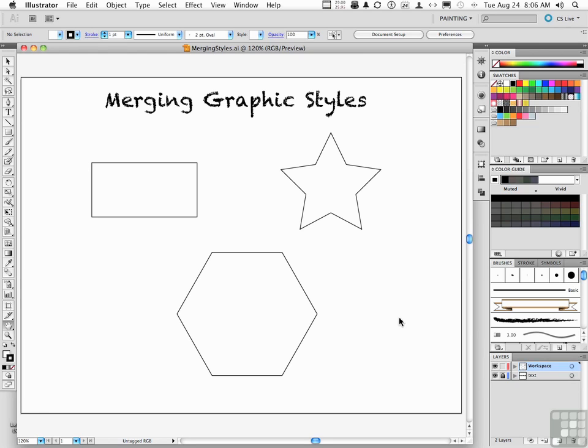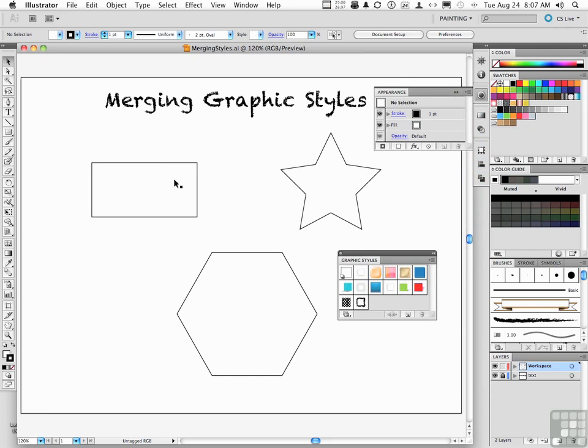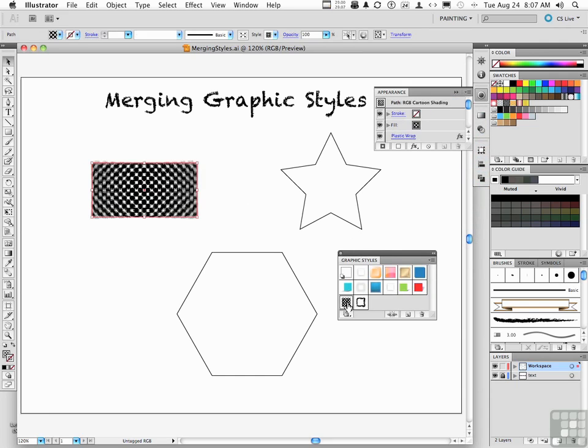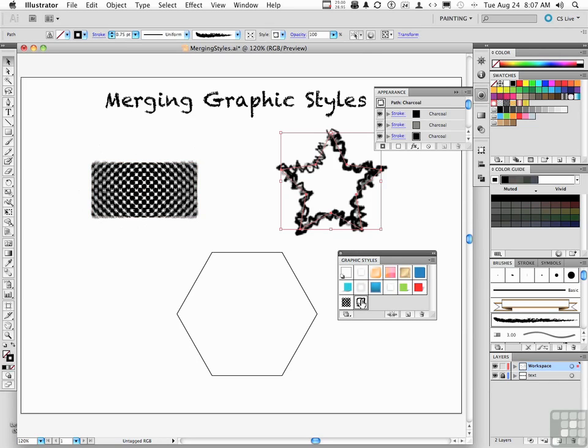Here's a neat little trick that you might find impressive, and that is actually merging graphic styles. So let's come up here and open up our graphic styles panel. Let's pull it out. We come over here and we click on an object and we add a style. And say we click on this one over here and we add a style. And we look at these.